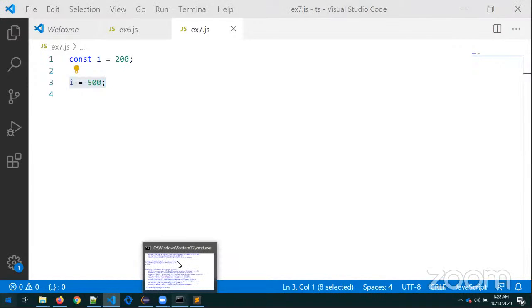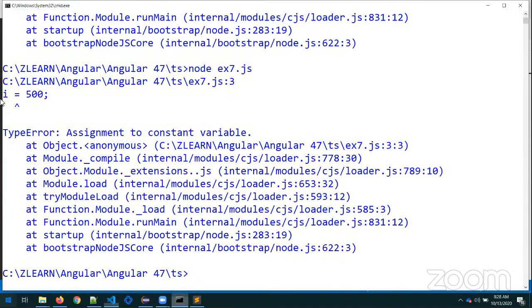Now is your application allowed to modify, or is your programming language allowed to modify? No, sir. It is not allowing. Why? Because we declared a constant variable.